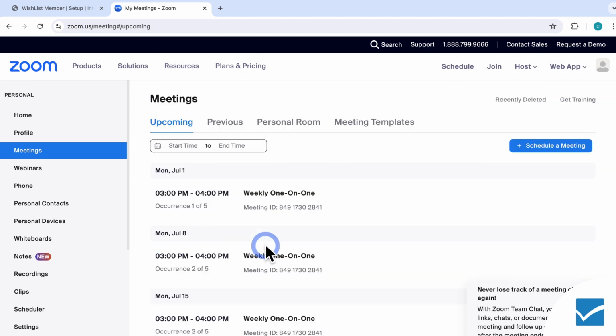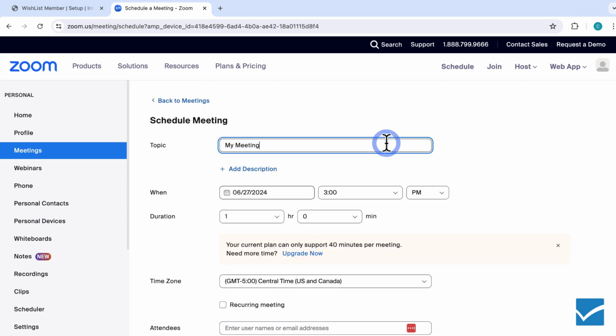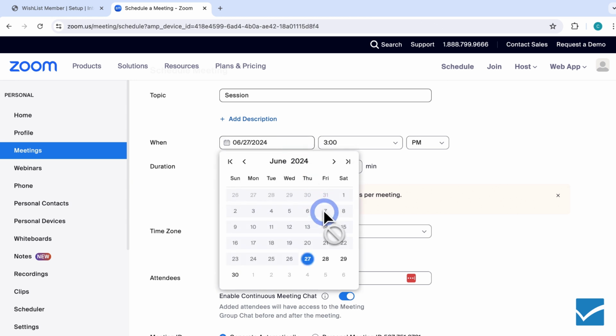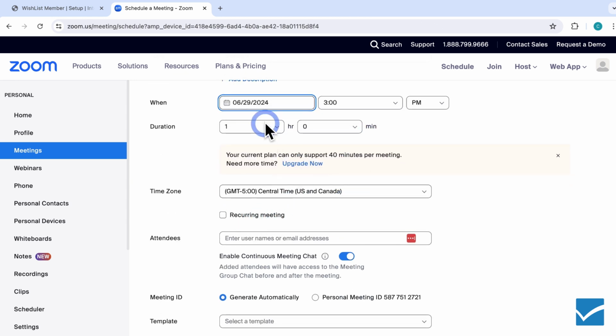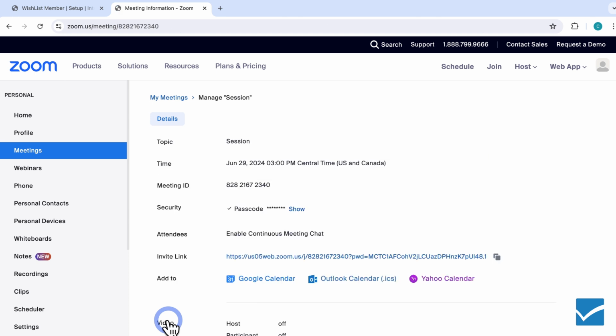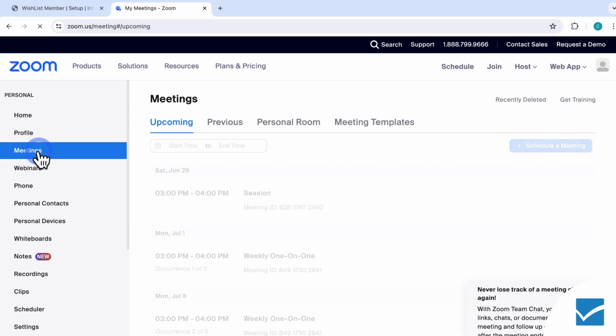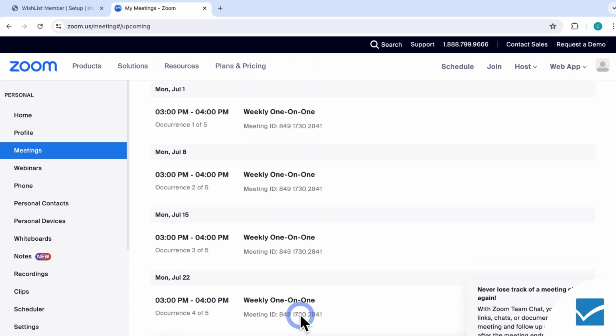Now I'll go to create one more meeting, and I'll give it a name. And this time, I'll pick a date and a time in the future. And then I won't make this one recurring. So it'll just be one meeting at the date and time that I set here. So that's just how you create a meeting that only happens once. And then I'll click to save the meeting. Once it's saved, now all my meetings are set up. My recurring Monday meeting and my one-time meeting.